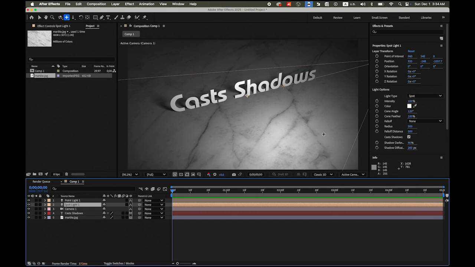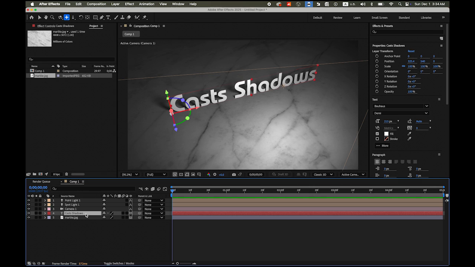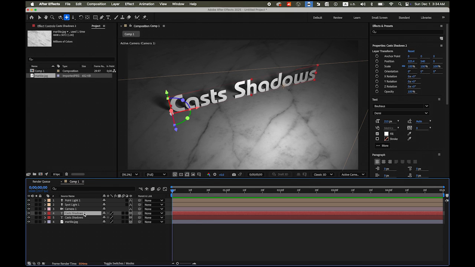Okay. And then next, I want to make some little thickness for this text. It's just flat for now. So let me select the cast shadow text layer, this one. I'm going to make a copy. I'm going to duplicate it, Command D. If you're a PC user, Control D. And then move this copy under the original cast shadow text.